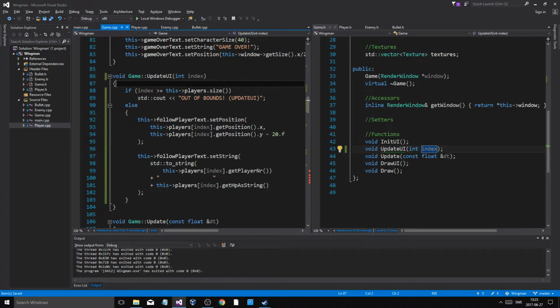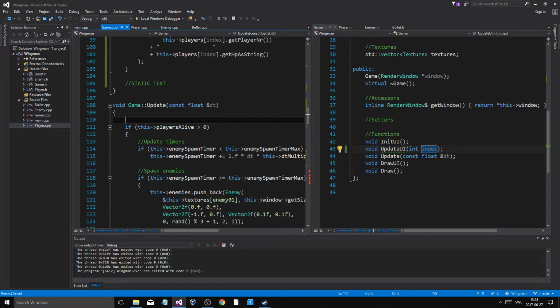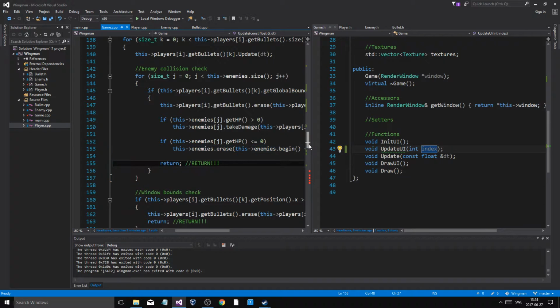This is going to be for follow text, and then this is going to be for, let me see, static text. So it's going to be good. Let me just see how long it is for. Alright, that's cool. Let's go into where we change all the positions and stuff.